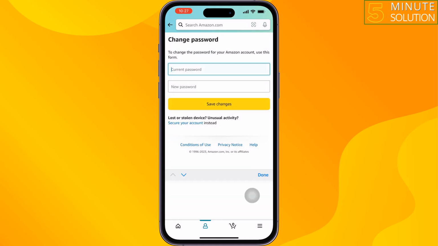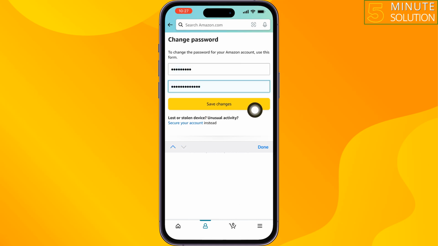And then enter here your current password and write your new password. Tap on save changes and your password will be updated.